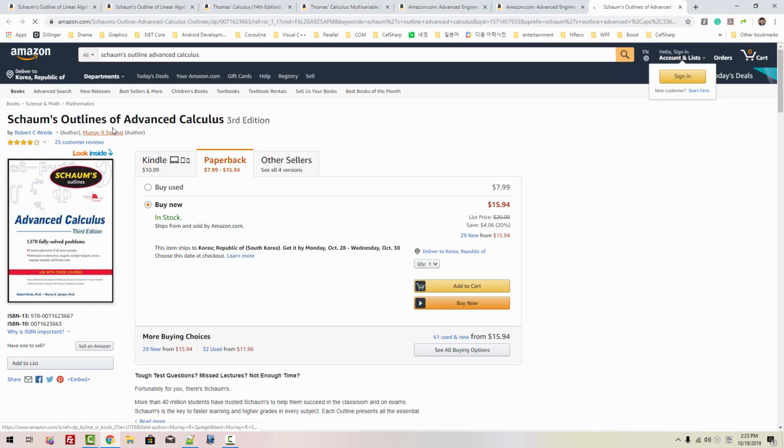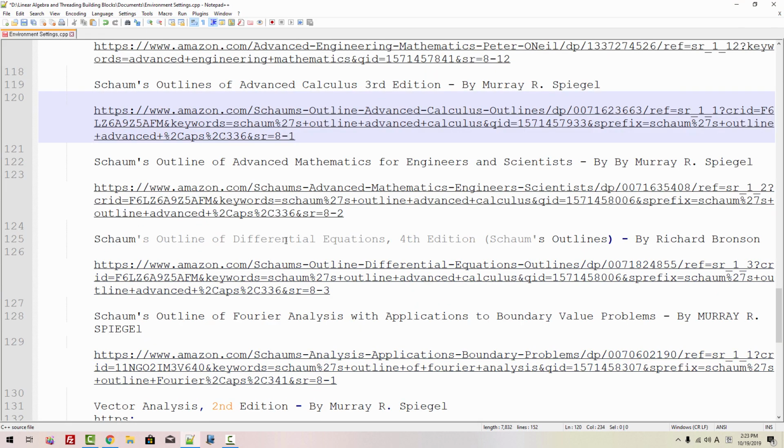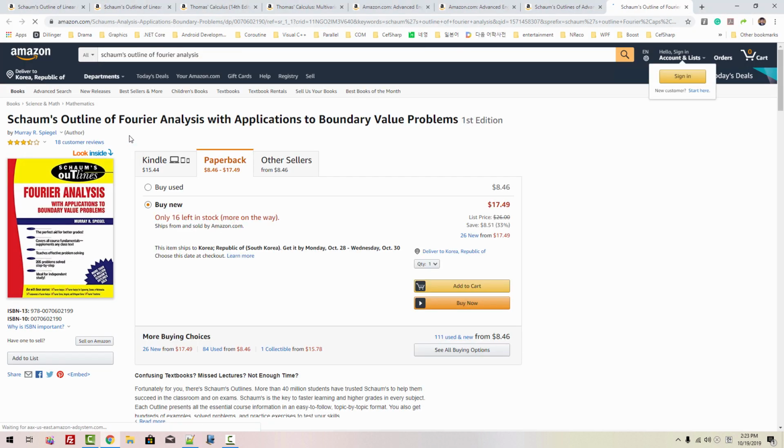Also, Schaum's Outline of Advanced Calculus. This book is also very good. There are lots of cool books, and I like this book also very much. Schaum's Outline of Fourier Series with Application to Boundary Value Problems. I highly recommend you purchase this book.